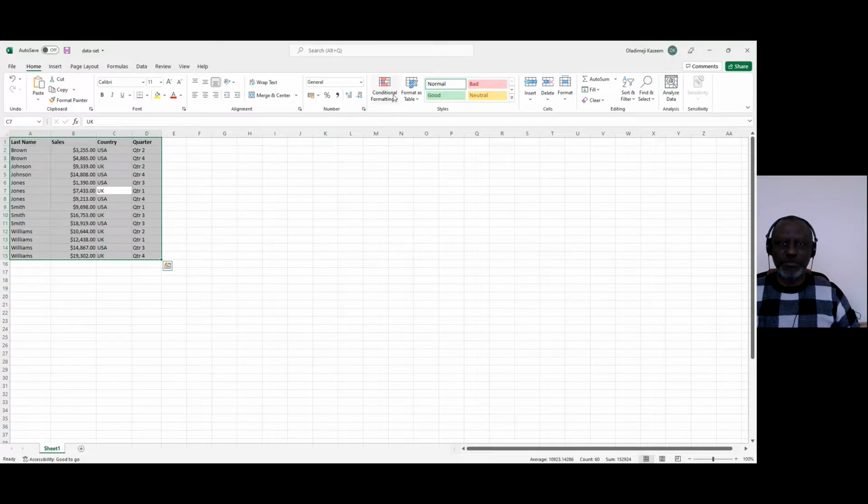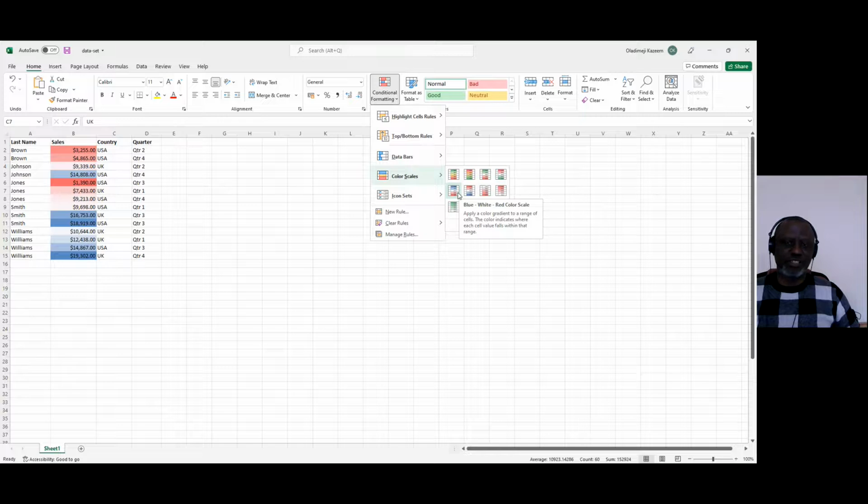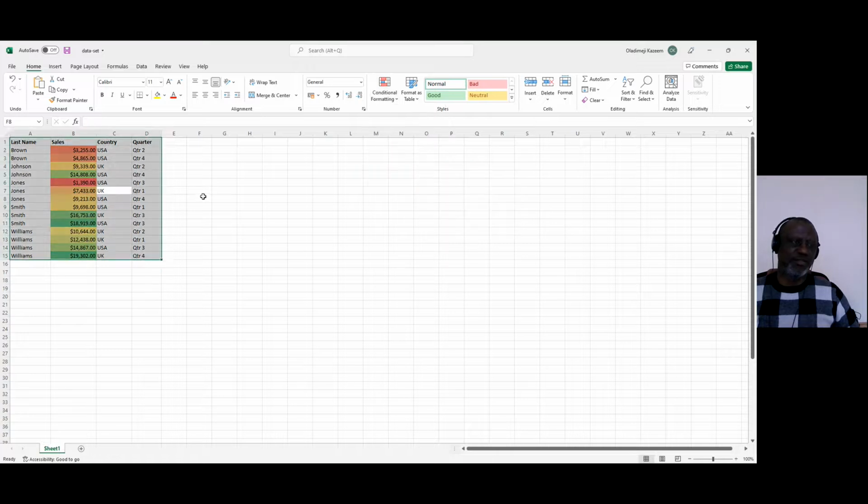I go to Home. And here, I can do, for example, if I choose this, can you see? This is using color scales. So I would rather choose green, yellow, red, something of this nature. So if the sales value is red, it means the value is very low. If it is green, it means it's very high. So anyone in between means it lies between the lowest and the highest value. So basically, this is what conditional formatting is all about.